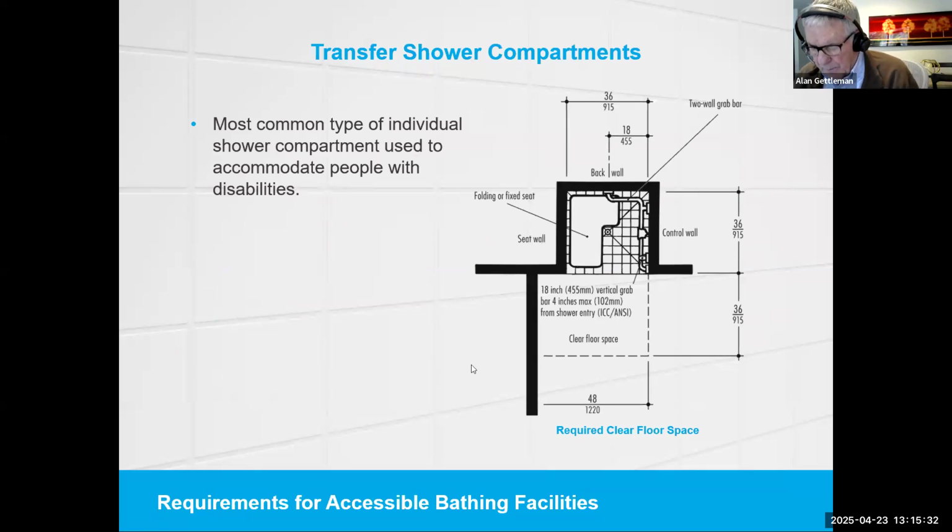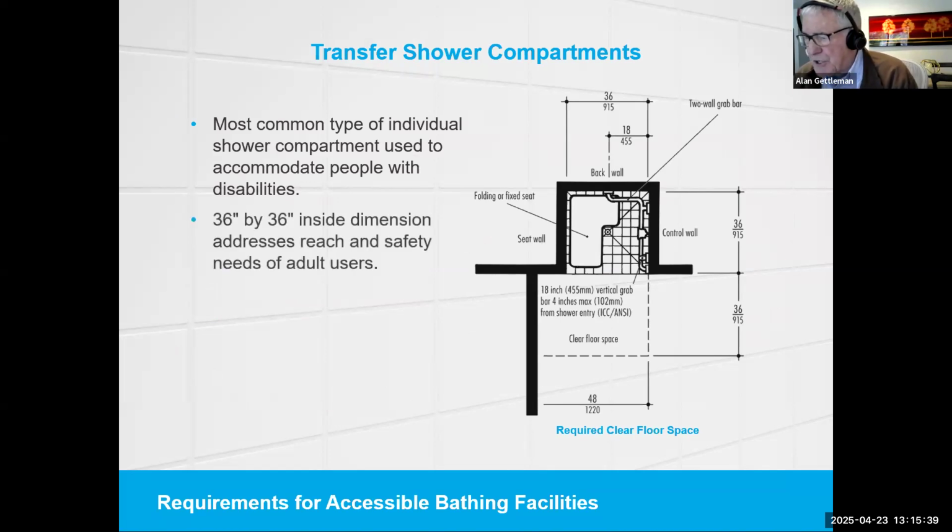The transfer shower compartments are the most common type of individual shower compartment used to accommodate people with disabilities. They must be 36 by 36 inches inside dimensions, which again is absolute, with a fixed or folding L-shaped shower seat or rectangular shower seat mounted on a sidewall opposite the shower head and controls. The 36 by 36 inches addresses the reach and safety needs of adult users. Curbs may be installed, but must be no higher than 1/2 inch.